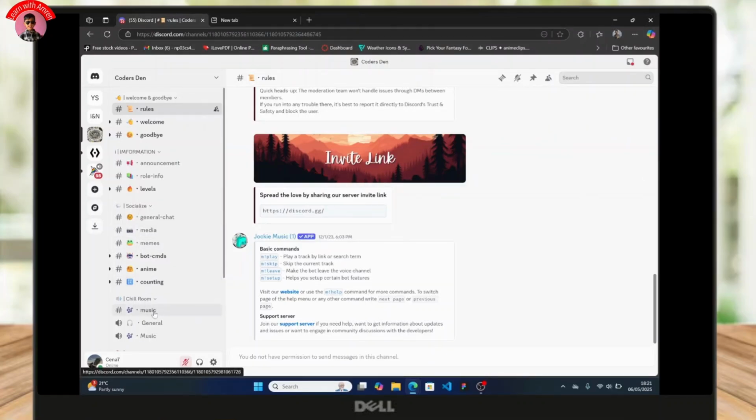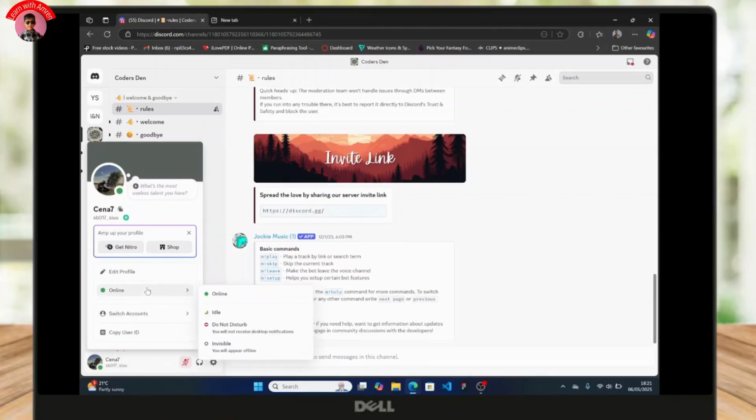Now all you have to do is, as you can see, currently my status is online, so to simply change it, just select this online green dot button over here and you will see the option called online, and when you hover over it you can see there are three different options other than online.